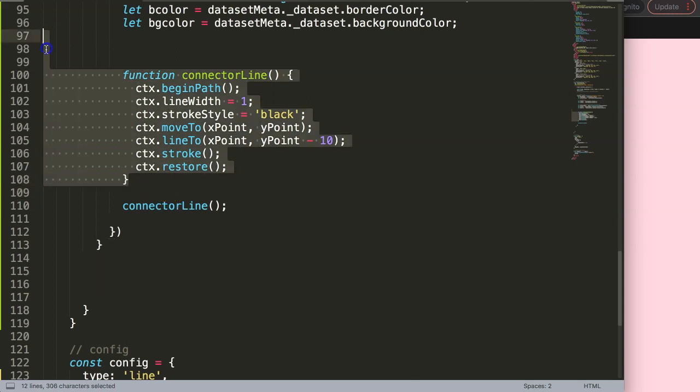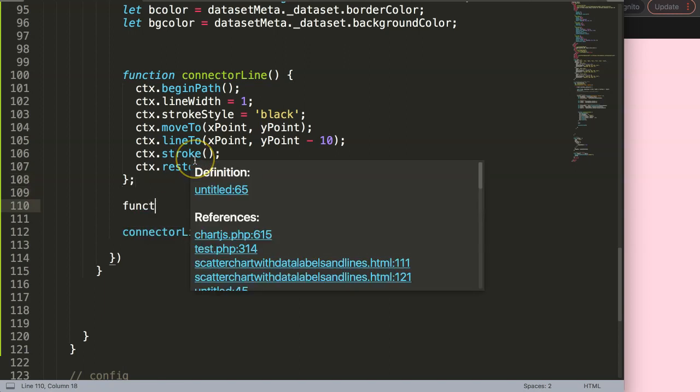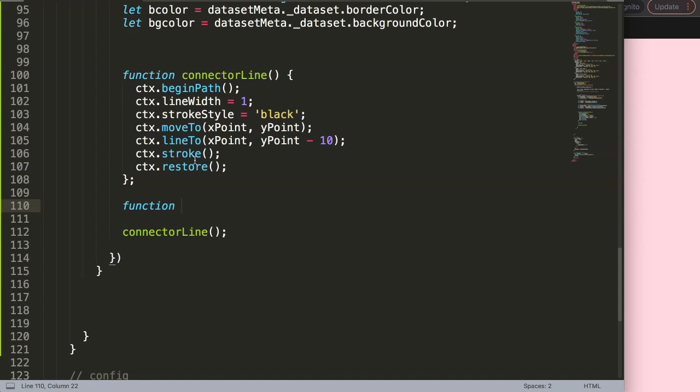So what I need to do is the following now. So now we have this. What I want to do next is the rectangle. So let's make here a semicolon, and then we're going to say a function. Here, this will be our rectangle shape. So we say here rectangle.